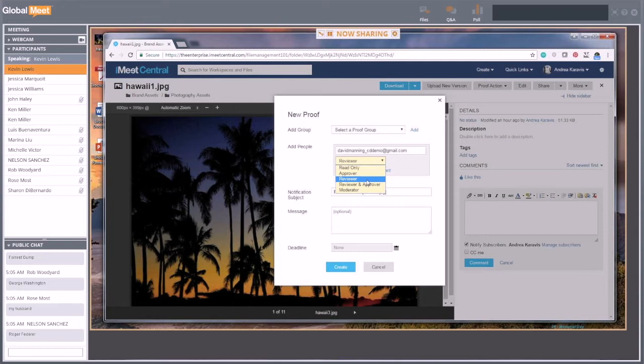So there are 5 roles that a person can have in a proof. The first is read only, pretty self-explanatory. David would receive an email saying there's a proof started. Click here to see what's going on. He can see comments and decisions, but he can't participate.